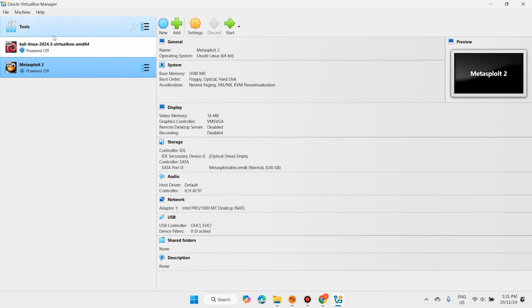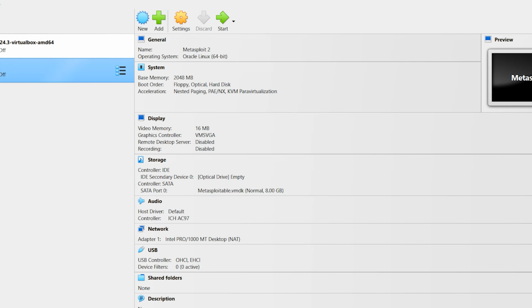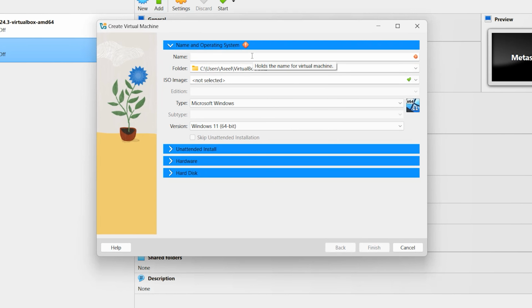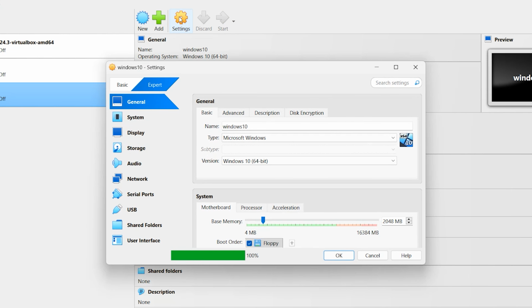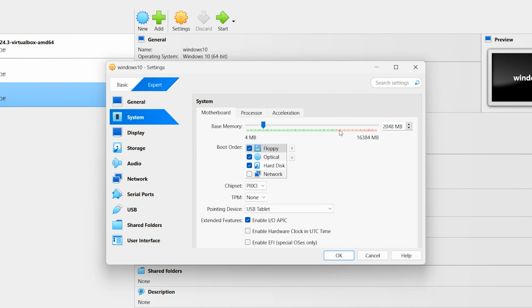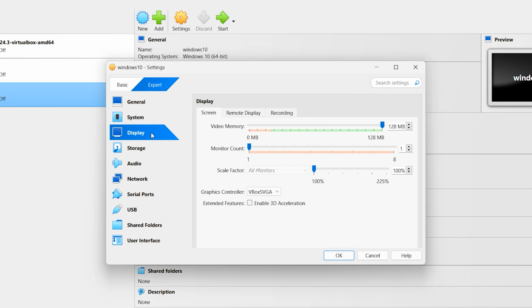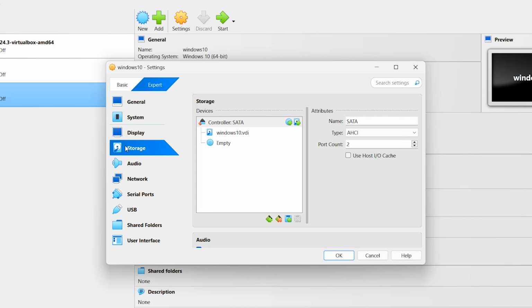We installed two software. Let us install the third one. It is Windows 10 or Windows 11. Click on New. Write one name here. I want to write here Windows 10. It is Microsoft Windows. It is Windows 10 64-bit. OK. Finish. Come to settings. Come to system. 2 GB is enough. If you have more, you can select more. I want to select 3. Leave everything as default.